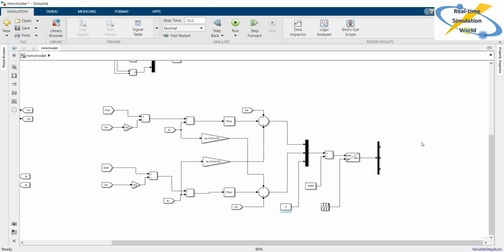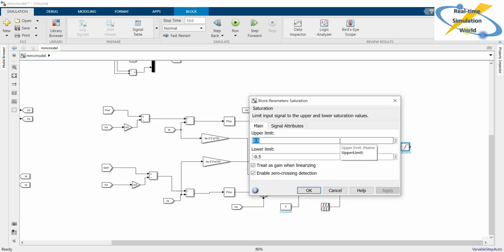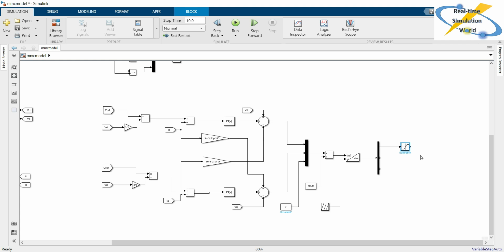Now we need to limit the reference. For that we can use the saturation block, this one. Now in the saturation block we need to set the limit. So the upper limit should be 1 and the lower limit should be -1. So plus minus 1 would be our saturation limit for the reference signals. So we can copy it and connect with each of these. Now the output of this will be our reference signals.